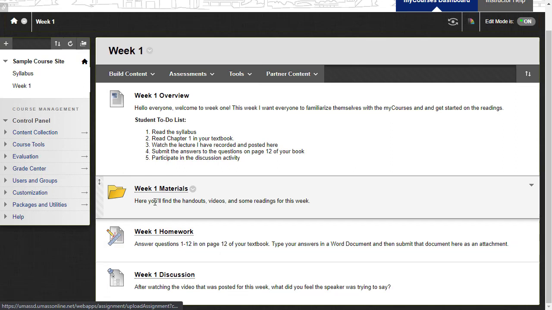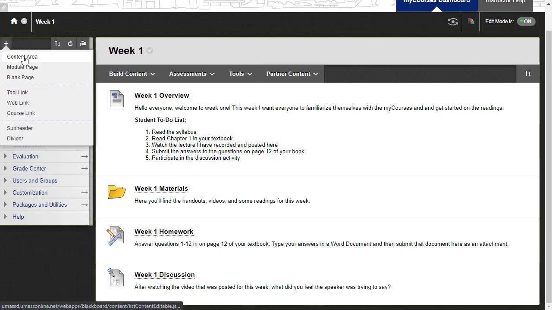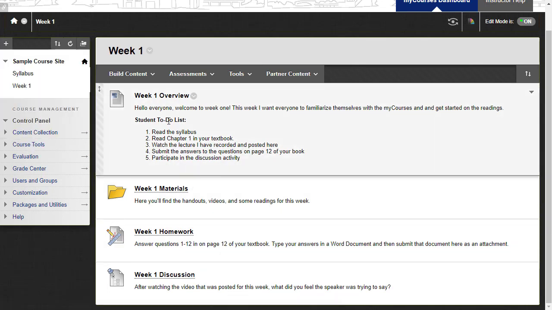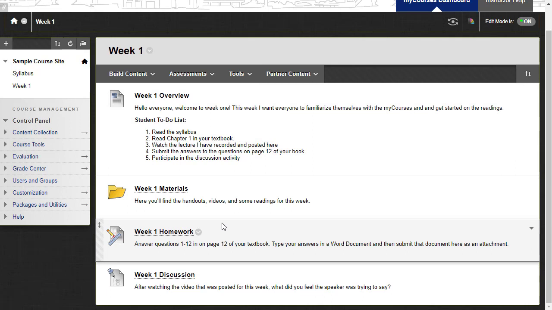Once you've got one content area structure down, as you create future ones, as I would in this course with future weeks, you'll try to follow a similar format so that students know what to expect and how things will be organized from week to week in your course.